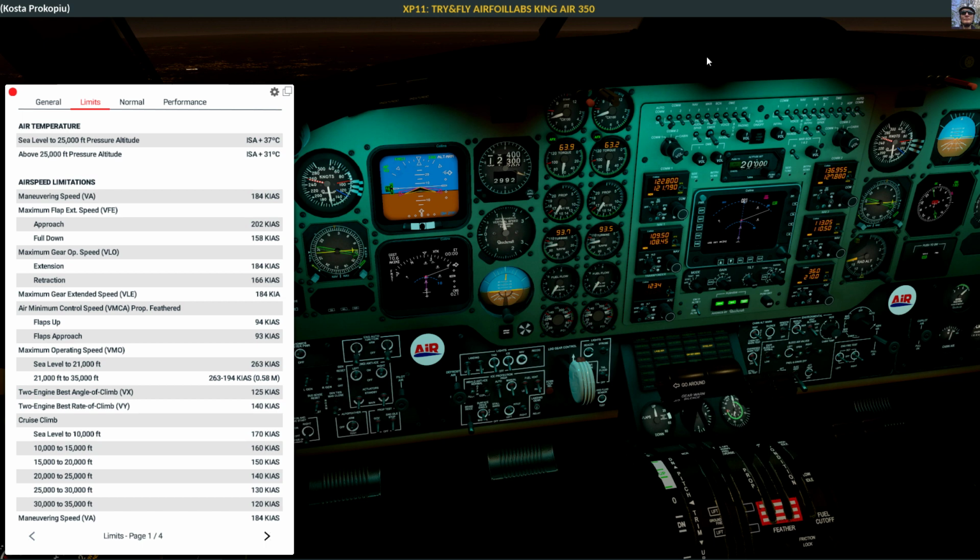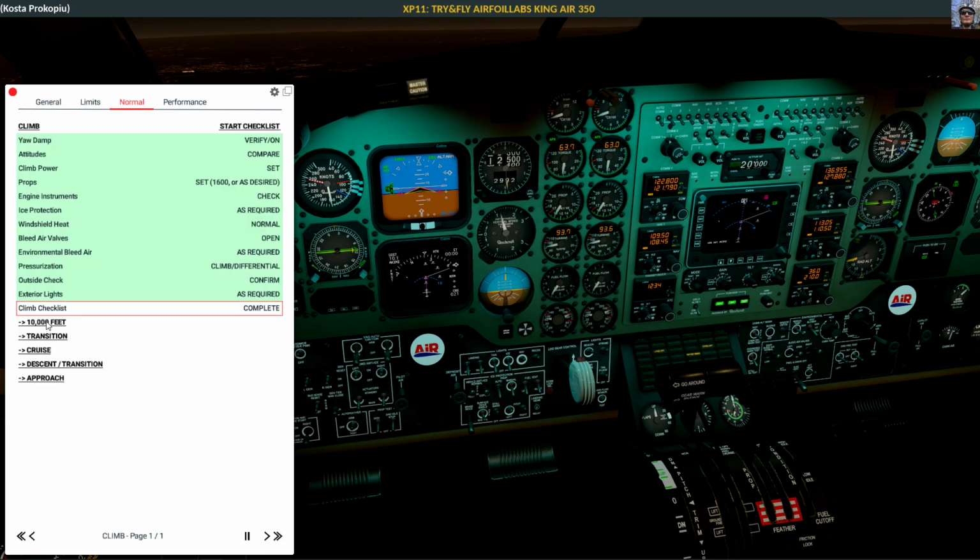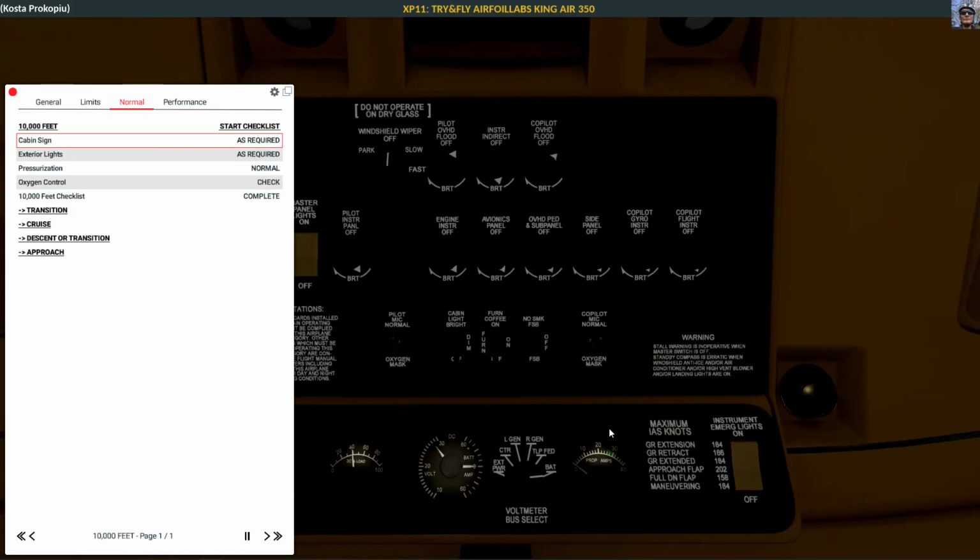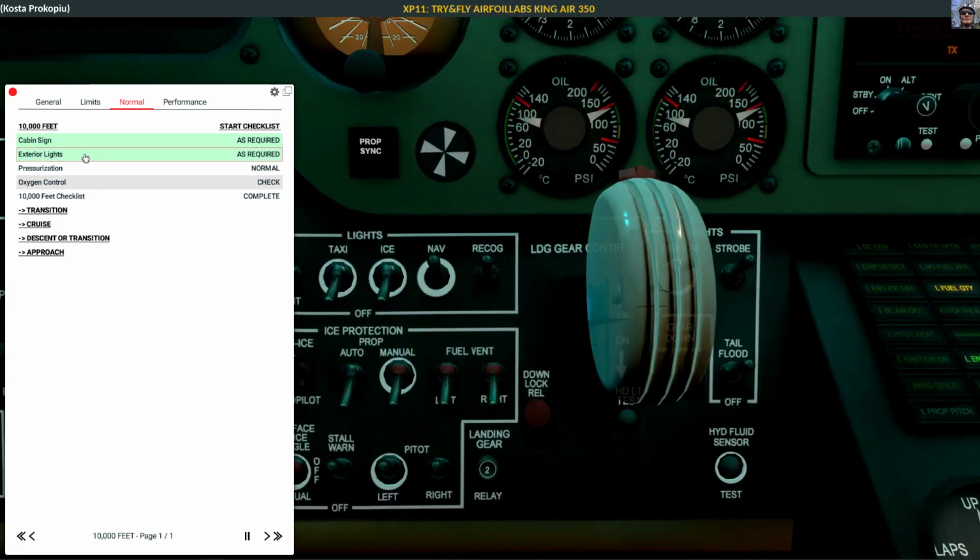So here you can see our course. Complete. The 10,000 feet. Cabin sign, can turn them off now, as required. Exterior lights, as required. So this is rather slow.